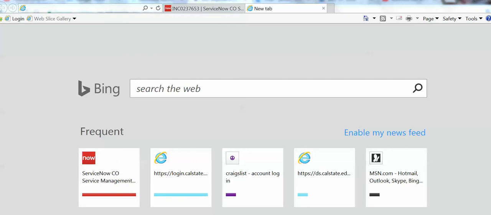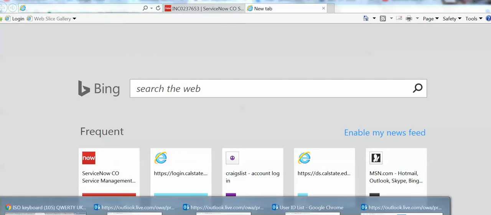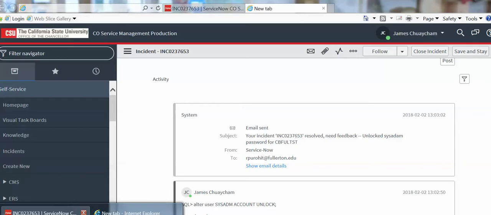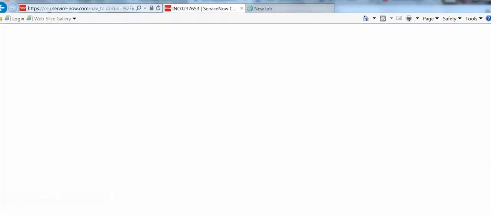Let me show you where the Alt key is. It's right here, you see this Alt. So if you go back to your Internet Explorer and press the Alt key, you should get back your favorites bar.